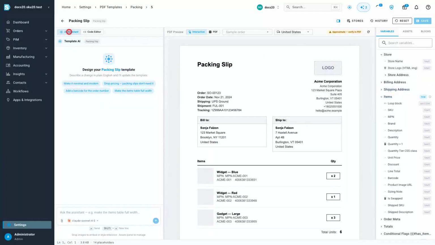You don't have to write markup to change a document. Describe what you want in ordinary English, and the assistant rewrites the template for you, showing exactly what it changed before you decide whether to keep it. The assistant opens on the left, already knowing which document you're editing. If you're not sure what to ask for, the starter chips are real, sensible changes for this document type.